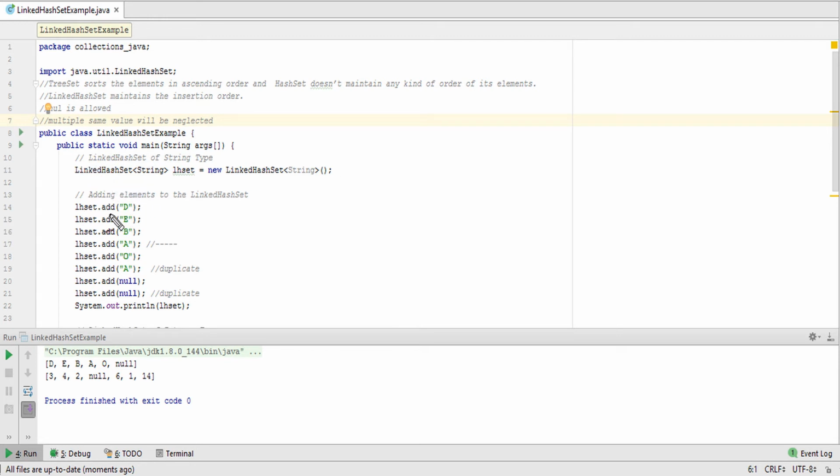We can see that we have used D, E, B, A, O, A, null and null to give input inside the add function. So this line will provide input to the LinkedHashSet. Next, duplicate values are not allowed. We can see that we have passed two duplicate values, this A and this null. So the duplicate values will be neglected.